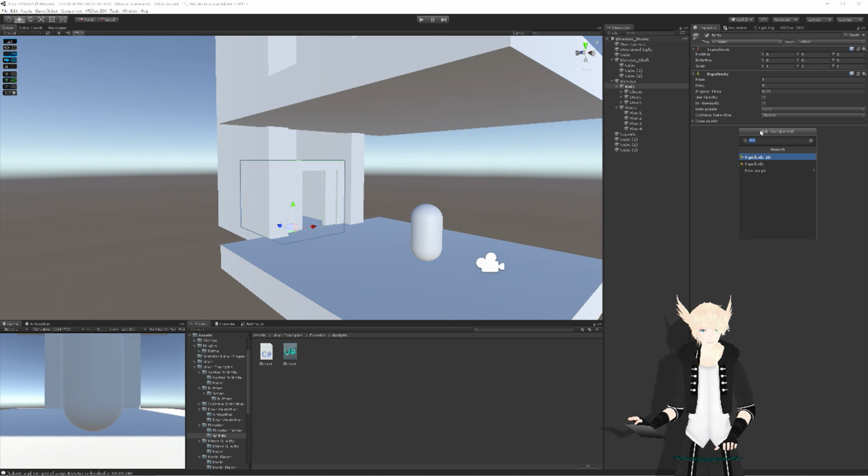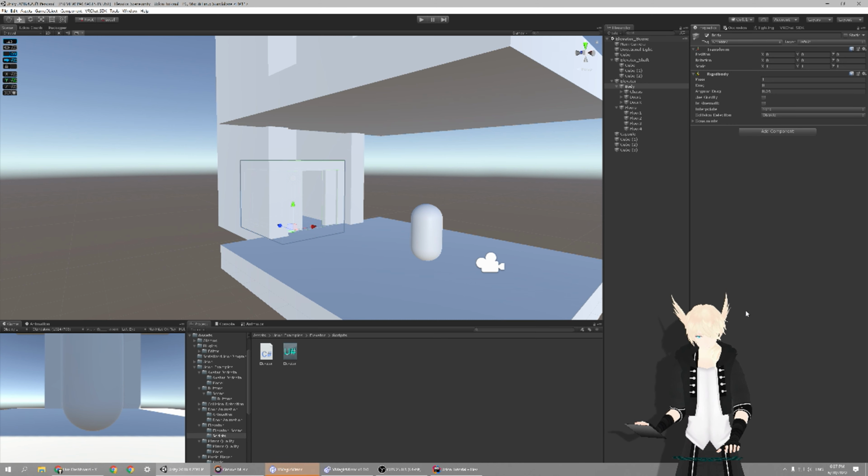Oh yeah, like here, if I type joint, look at, you have to go down past like 10 2D things before you can get to the 5 that you actually want to use.